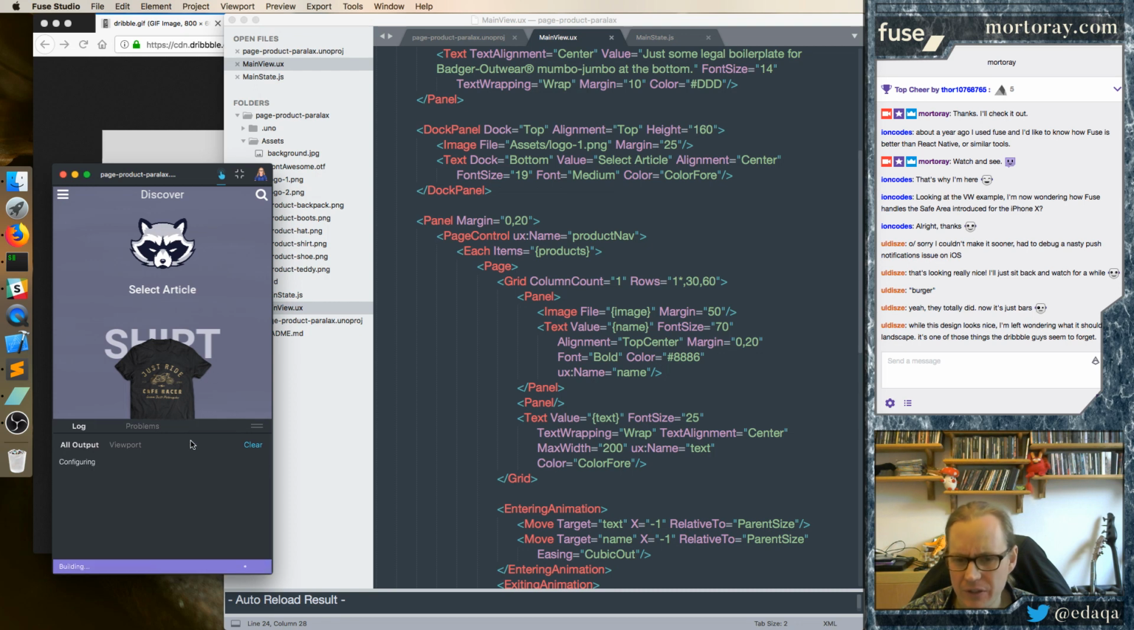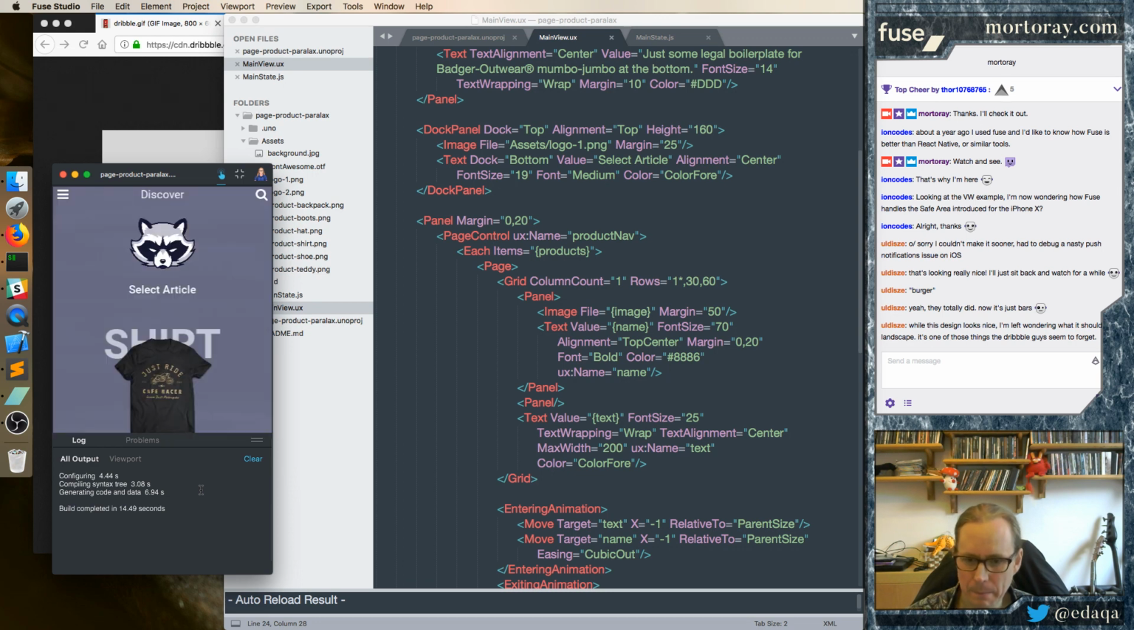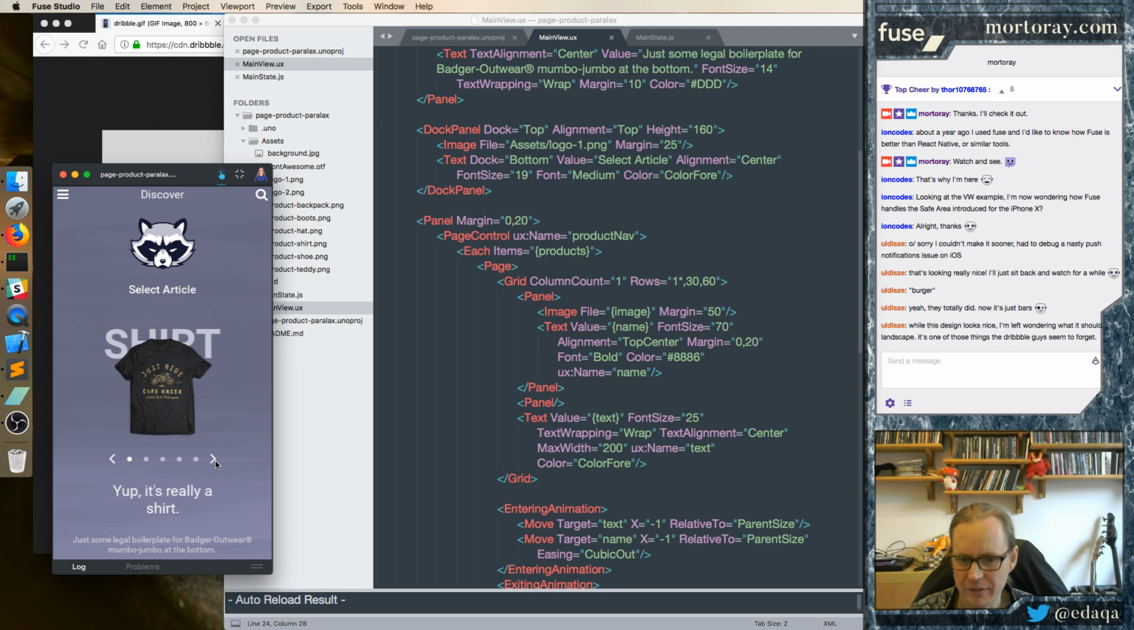Let me rebuild just to make sure it's not just mixed up the code. Yeah, building everything takes a bit longer because I'm streaming from the same computer and the MacBooks are not really fully capable of doing that. They're a bit slow. So I think it just got stuck, yeah.